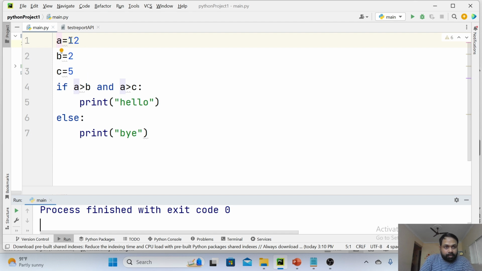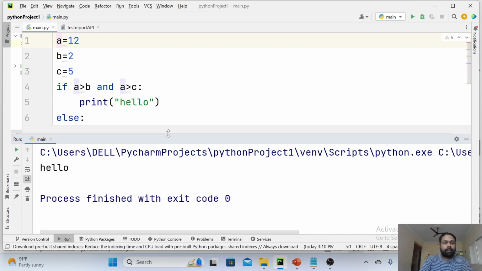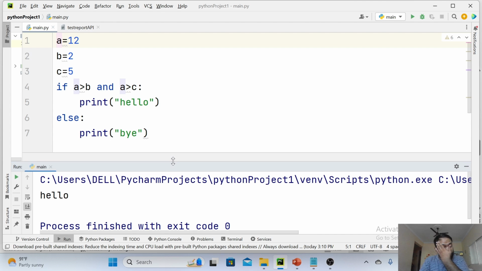A greater than B, 12 greater than 2, true. A greater than C, 12 greater than C, true. Both the conditions are true. That's why this if condition gets true, and that's why we are going to get the output hello. If at least one condition is false here, the entire condition becomes false and control will go directly to else. I will show you. What is the output I am getting? Hello. Why? Because both the conditions are true.